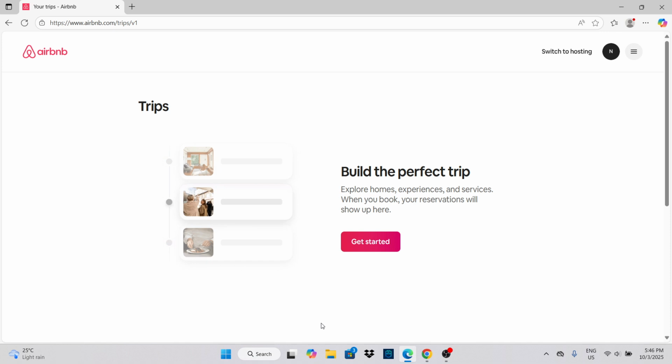Finally, when you're ready to complete the process, simply tap or click Cancel Reservation, and you're done. Your reservation has been successfully canceled. Remember, if you have any further questions or issues, Airbnb's Help Center is a fantastic resource. Thanks for following along, and I hope this guide makes canceling your reservation a seamless experience.